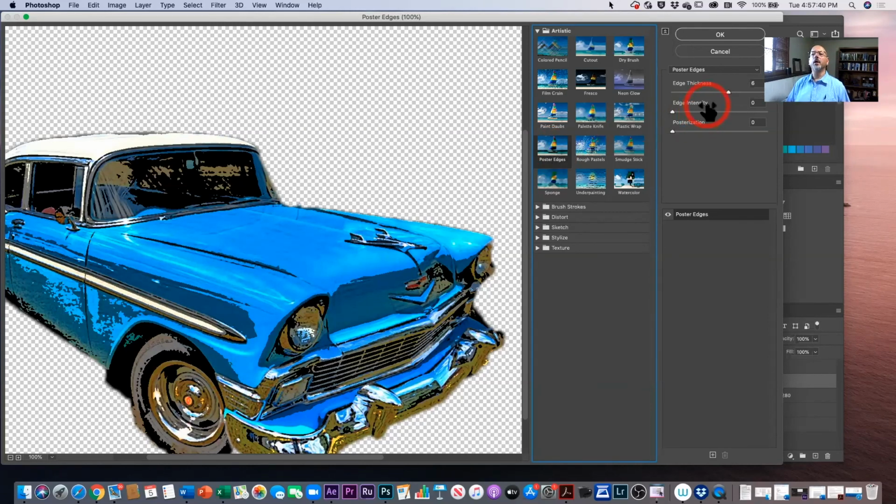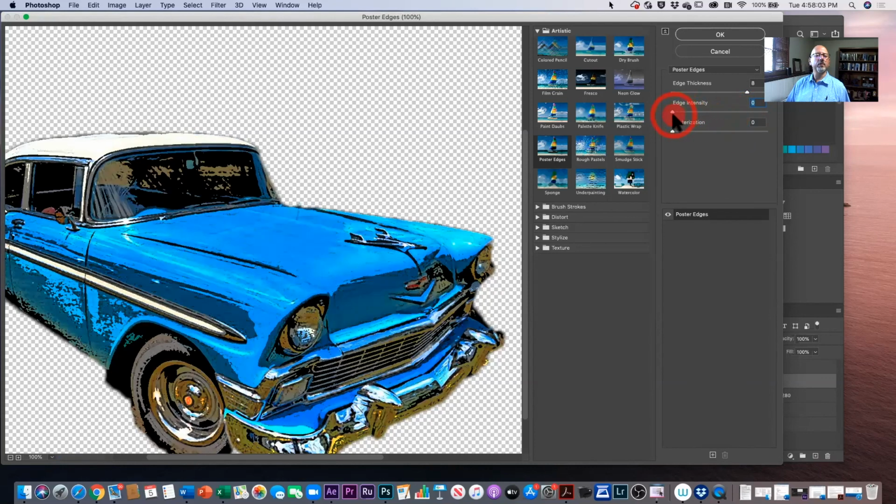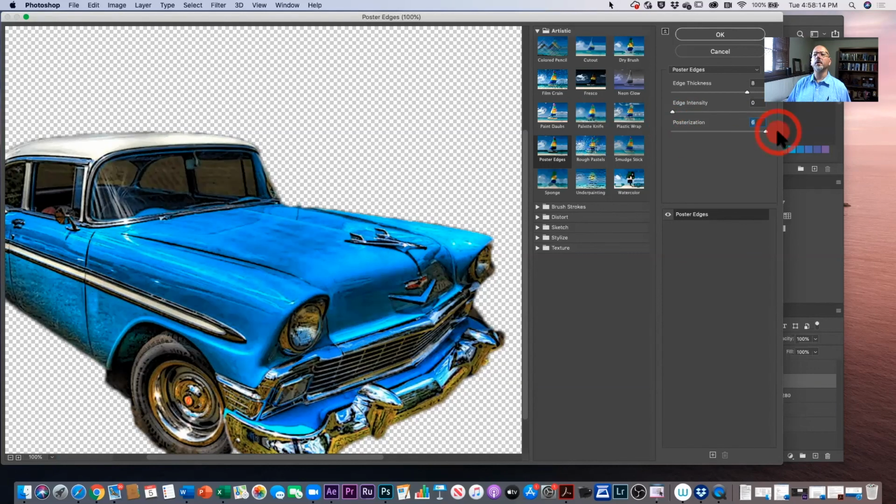I can go up on the upper right and I can adjust the edge thickness. Again, I'll go extreme on each of these so you can see what it's doing. I can touch up the edge intensity or not. So I can play with that. I don't like it up high like that. It looks kind of messy. I want to make this look fairly clean still. So I'm going to bring that all the way down to 0. And I can adjust my posterization. Again, 0 to 6 on that one.